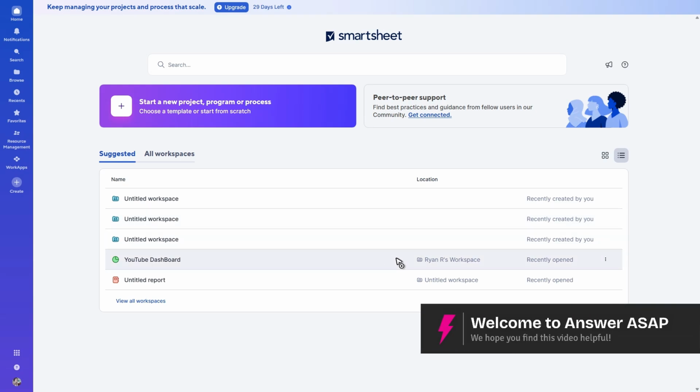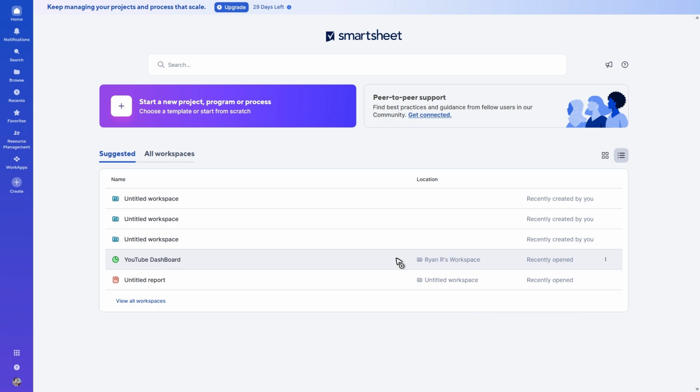Welcome. In this short tutorial, I'll be showing you how to generate an API access token in Smartsheet.